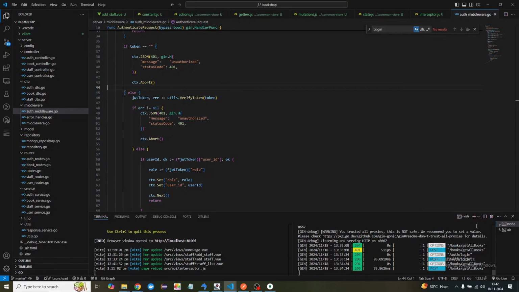And of course, a staff should not have access to the staff list page as well, right? He should not be able to see the staff list page. Instead he will just see the staff page. And how can we do that? So we can do one more thing here.